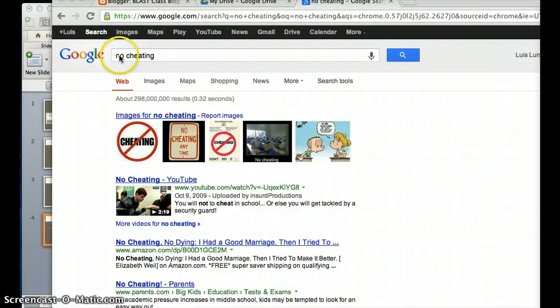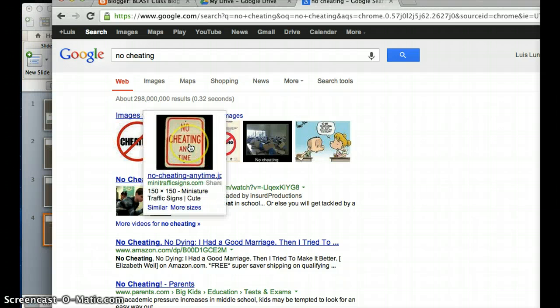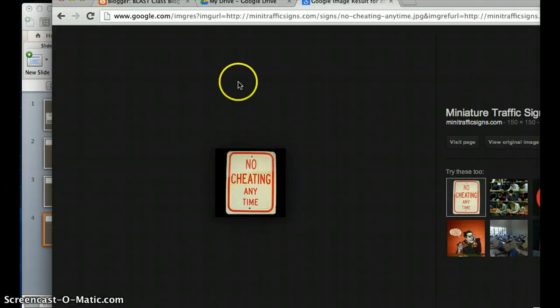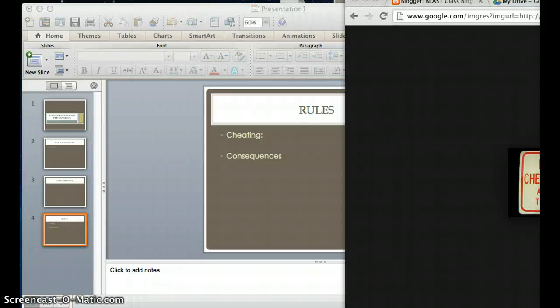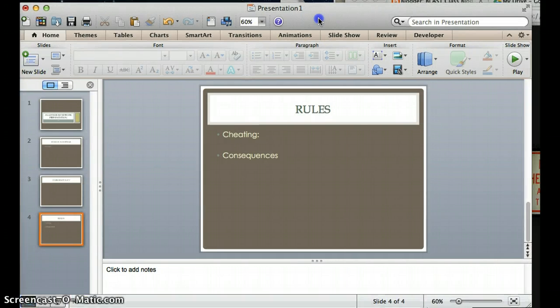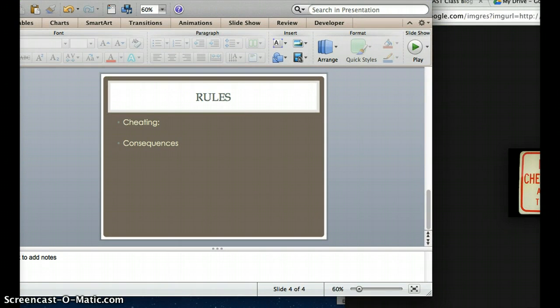So I typed in no cheating into a Google search bar after I opened the new tab, and then I like this first picture. Oh, this one's even better. Let's do that one. So you can get this picture to your presentation. This is what you do. Move around the window so you can still see the presentation one. I'm going to move it here a little bit out of the way. And then this one here.